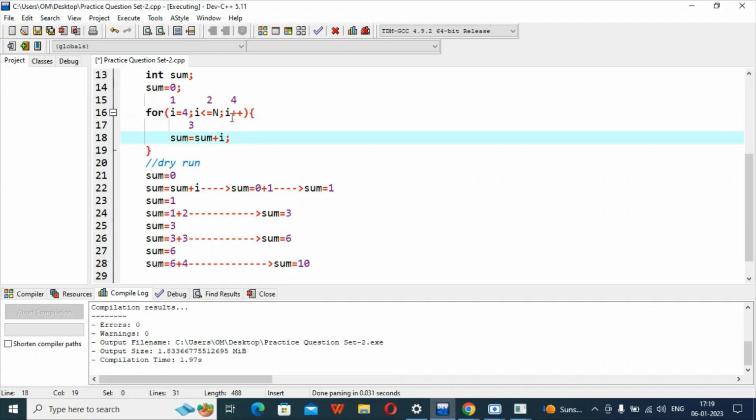Now, after performing this, increment the value of I.